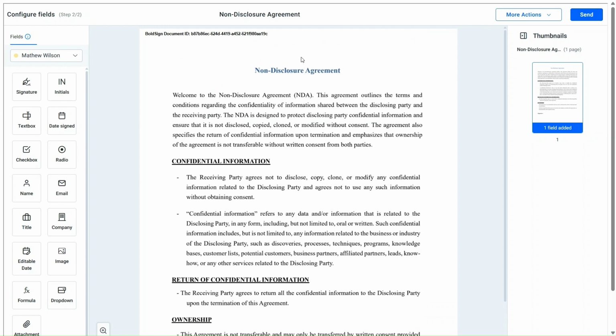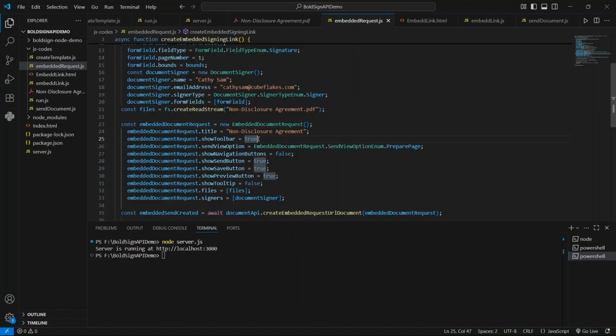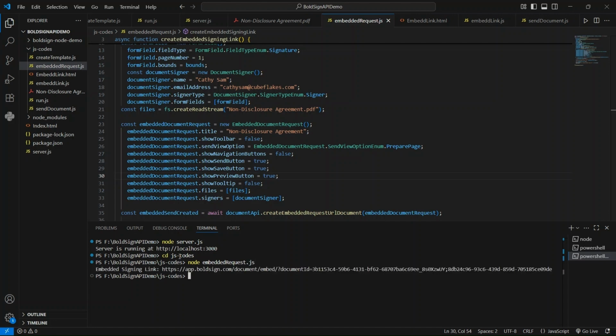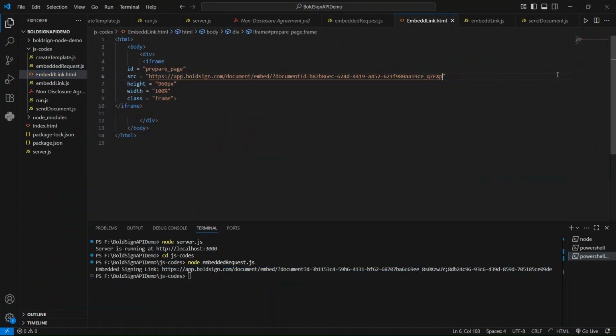Now, to customize the toolbar using client-side triggers, I return to the JavaScript file, where I change the Show Toolbar property to false to hide the default toolbar completely. However, I enable specific toolbar actions, send, save, and preview, by setting them to true in the request object. I then rerun the JavaScript file to generate the embedded request URL with these updated toolbar configurations. Next, I update the iframe source in the HTML file.